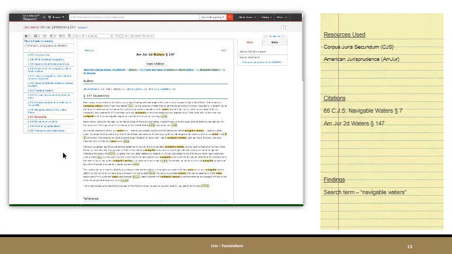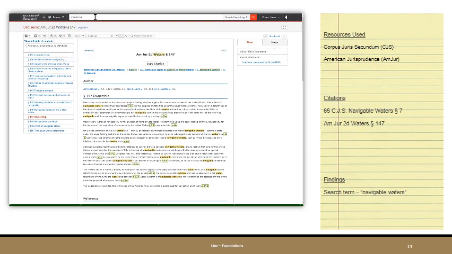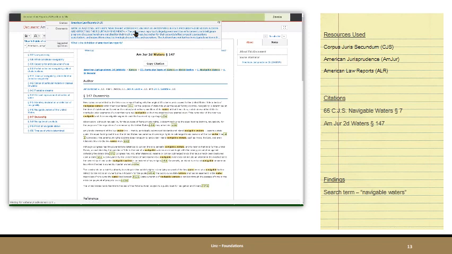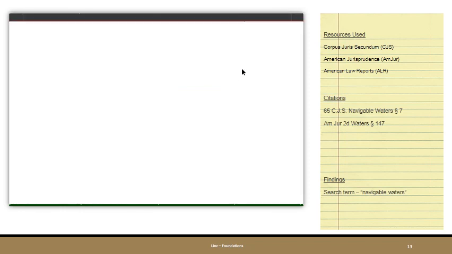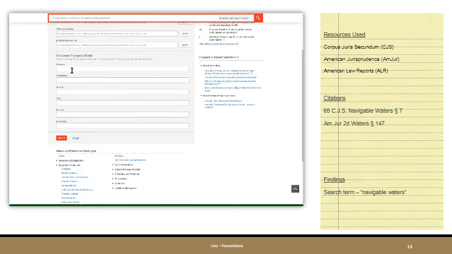Okay, so that's something, maybe that helps our research, maybe it doesn't, but now what we want to do is look for American law reports. So let's see if we can do that from here. Indeed we can. We can type in the name of the title, ALR, up it comes. And now what we'd like to do is maybe we can use our same search terms to search it. You notice that this brings us really to an advanced search screen.